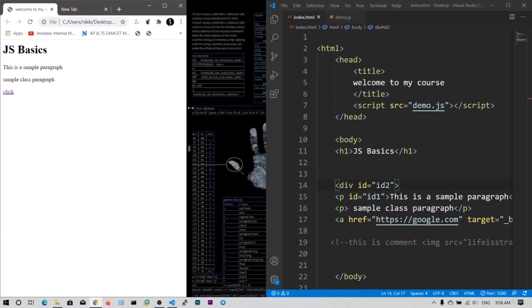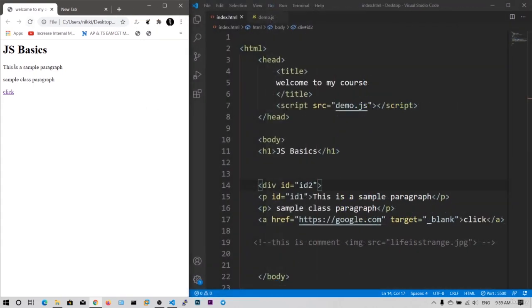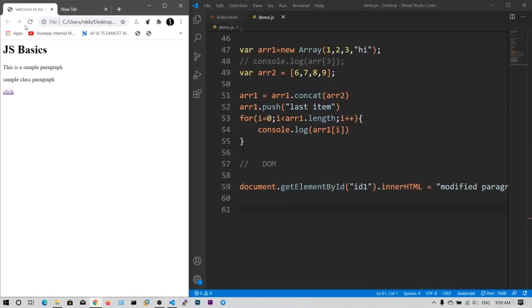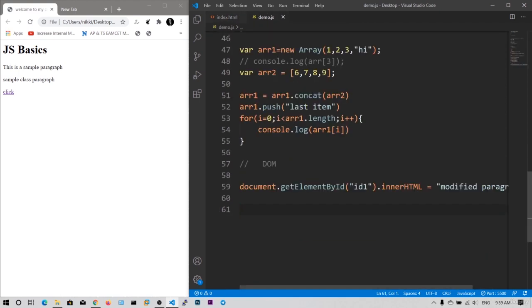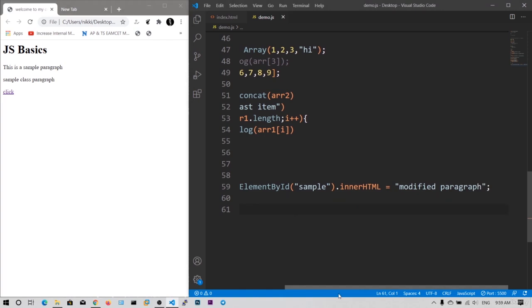So now if I read out the HTML file, this is a simple paragraph that will be replaced by our modified paragraph text. If I refresh this page, so still it's not getting modified. So let me change it to sample. Alright, let me give the quotes.